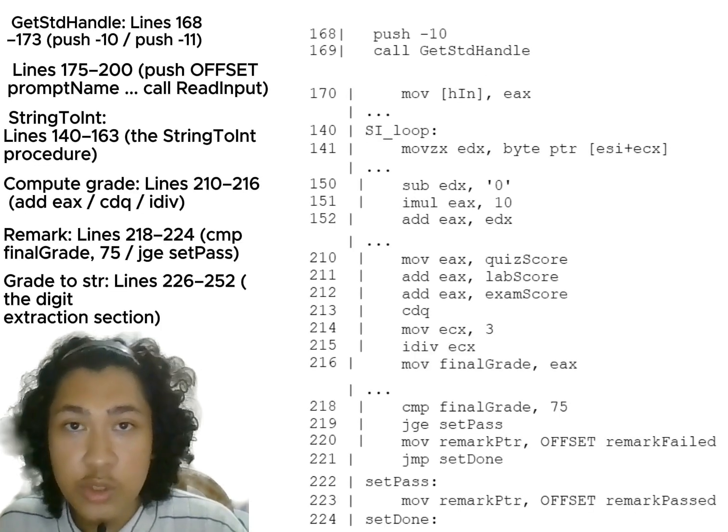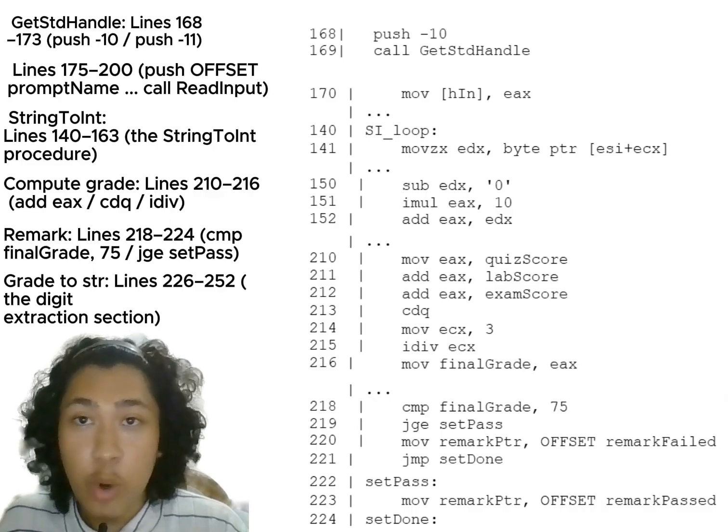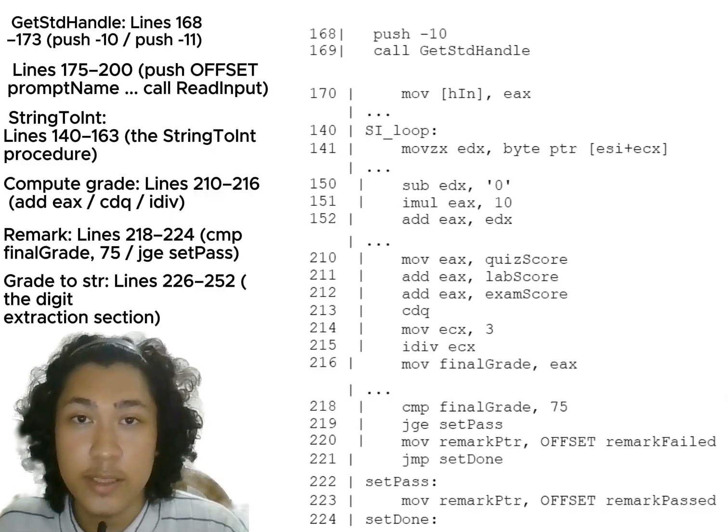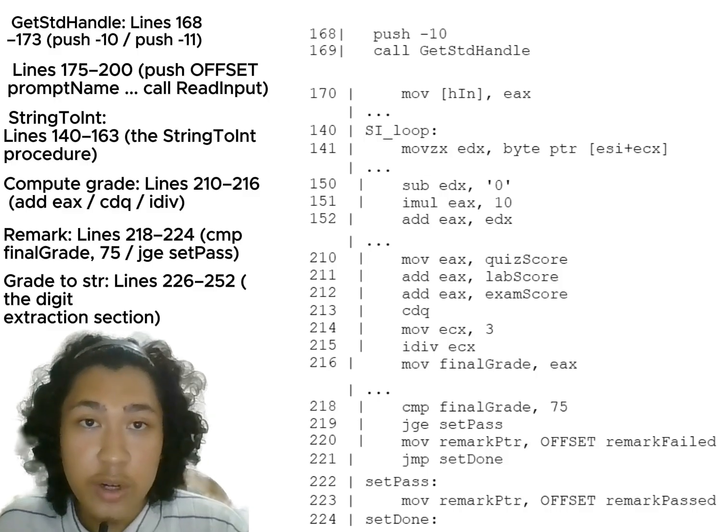So let me walk through the algorithm. First, the program calls GetStdHandle to get the keyboard and screen console handles. These are required for ReadConsoleA and WriteConsoleA. Then it prompts the user one by one for their name, course, quiz score, lab exam, and exam score. Each score typed by the user is a string.